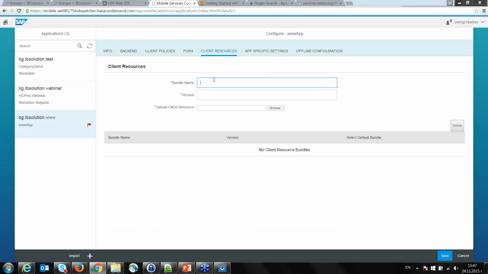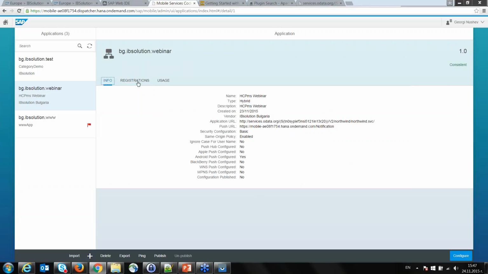And so on. Here you can put some client resources, and we spoke about you can update them later. And if you click save, you can also do some other configuration settings here. You can click save and the application will be saved. For this webinar, I've prepared these applications.